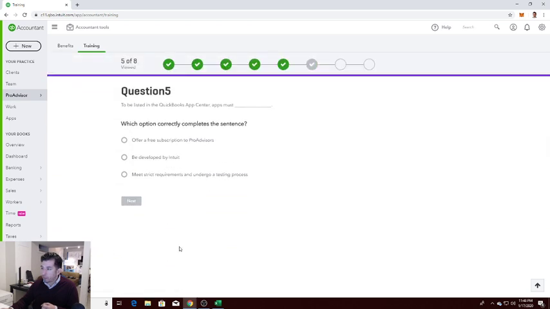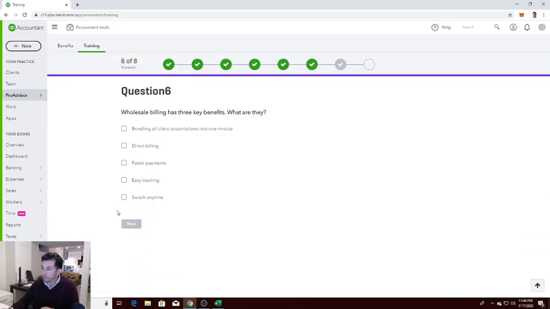So, question 5. To be listed in the QuickBooks App Center, apps must, which option correctly completes the sentence? Not offer a free subscription to ProAdvisor, not must be developed by Intuit, meet strict requirements and undergo a testing process. Yep, okay. Wholesale billing has 3 key benefits. What are they?